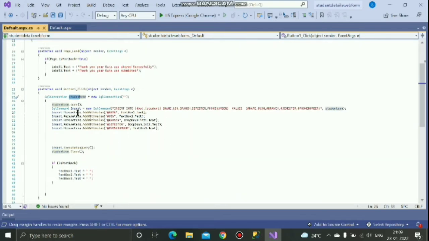Now I'm going to pass the parameters with the help of this. Insert.Parameters.AddWithValue, name, USN, branch.